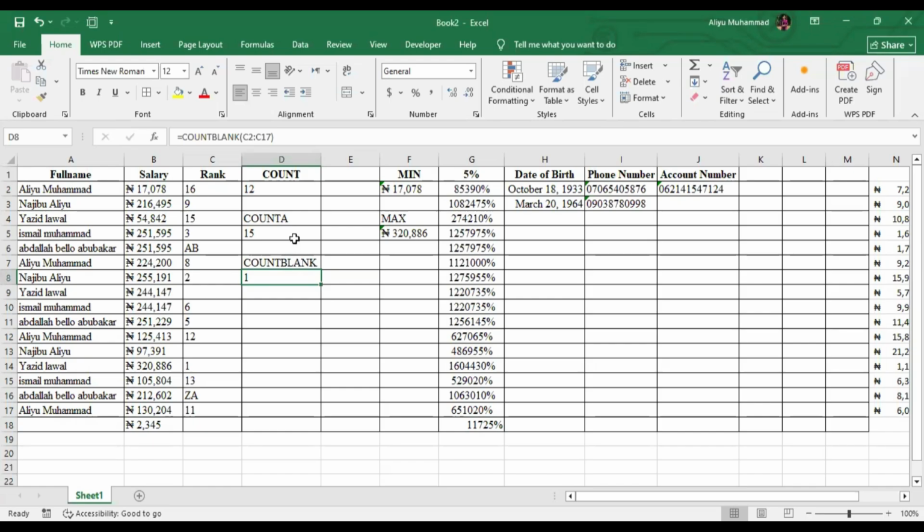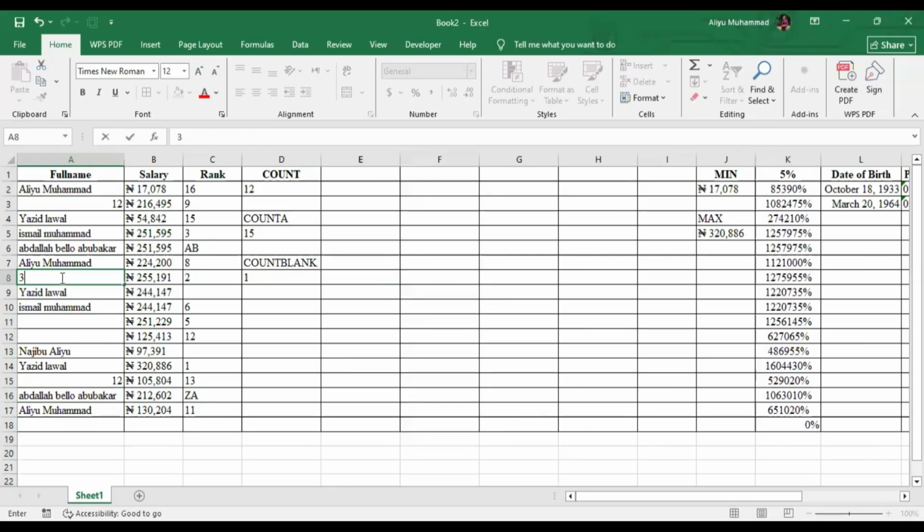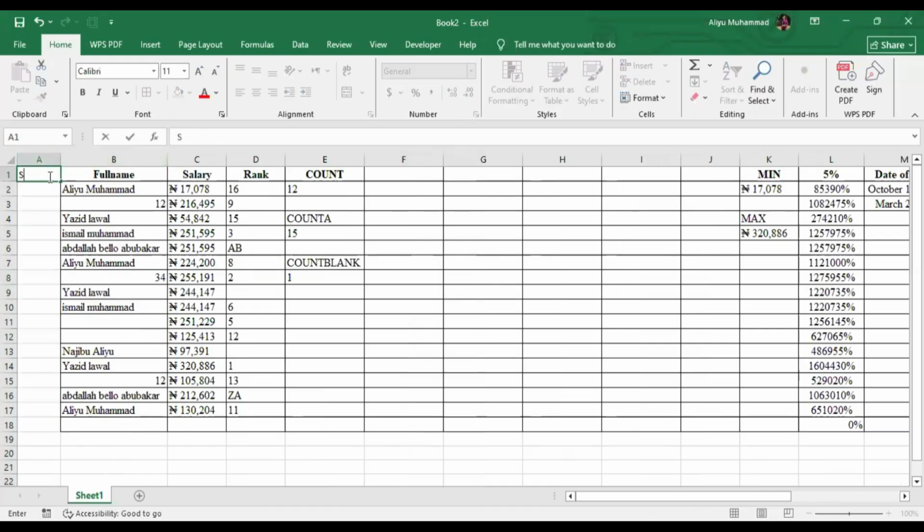Let's expatiate more on COUNTA and COUNTBLANK. Let's see how we can check the validity of the data that we have. Let's take, for example, this is the data that we have, as you can see. Let's just add a serial number.